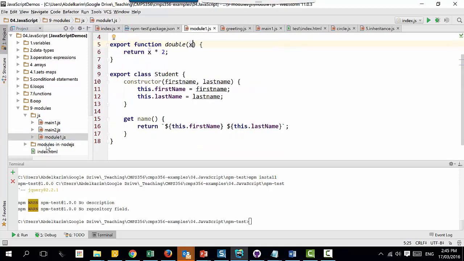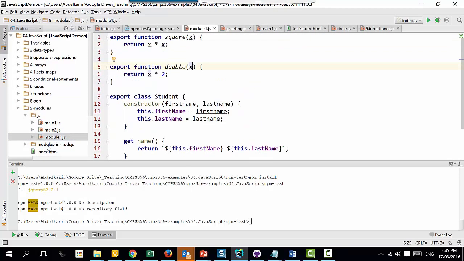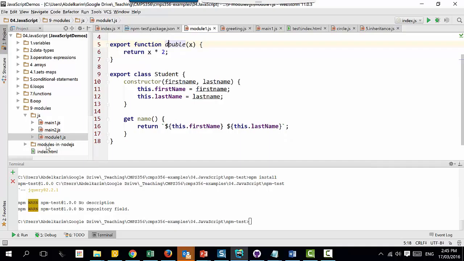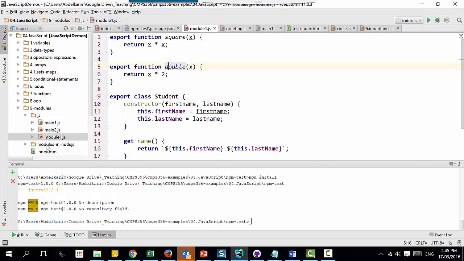Here is the module. I am exporting two functions. Can you see here? And I'm exporting a class. You can export anything from a module. If you want to export something, come in front of it and put the keyword export.